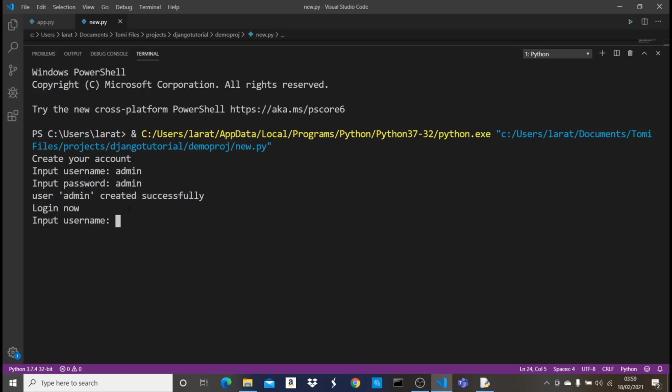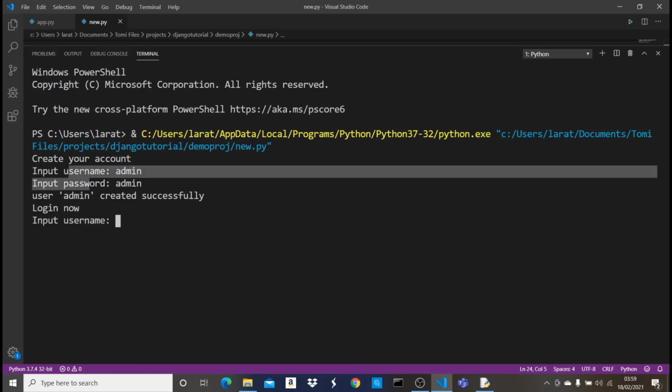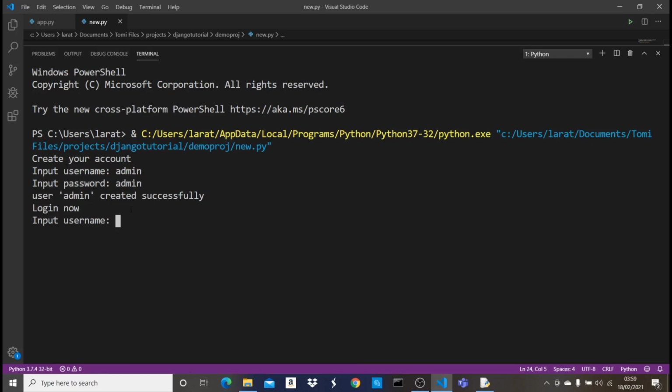Login now. So what this program does is that it creates this user. Obviously we're not dealing with a real database, we're just storing this in a variable. Once we run this program again, we have to create again. So it's just for practice. Once we create an account and it says user created successfully, it says login now. Now when we try to log in, if what we type is the same as this, then we will automatically be logged in. But if it's different, if our username is wrong or our password is wrong, then it will say invalid credentials. Now let me try to log in with normal, and I say admin.